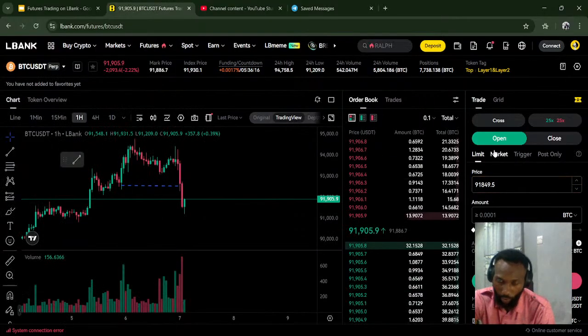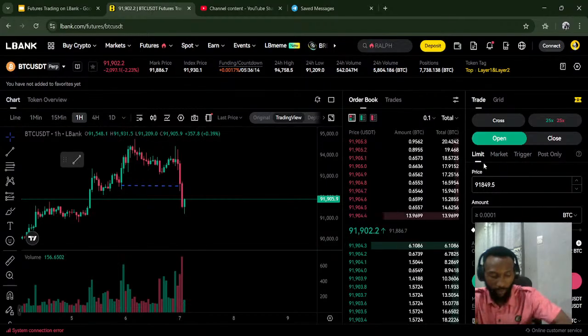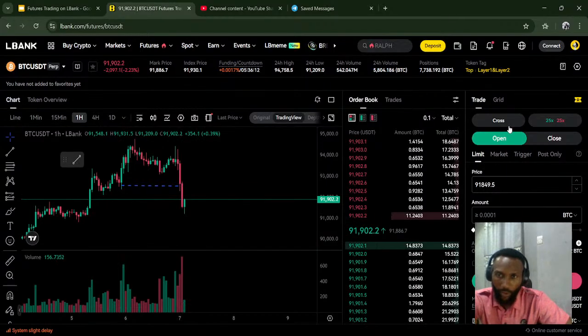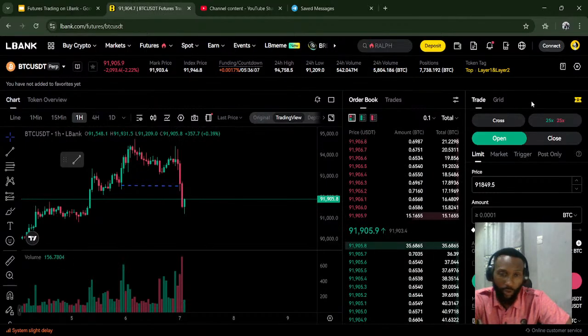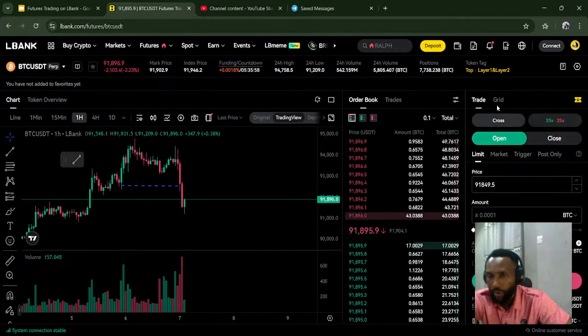So when you want to open a trade, you come to the left hand side, check and make sure you have enough balance. Like I said, you have to transfer money from the spot to your futures and vice versa. If you want to remove it from your futures, then you can withdraw it and all that. So here we are on cross.